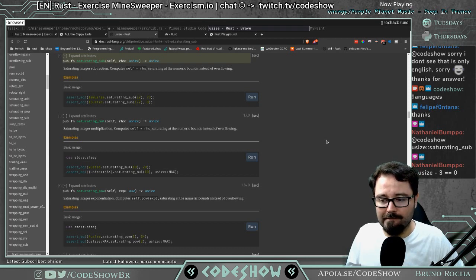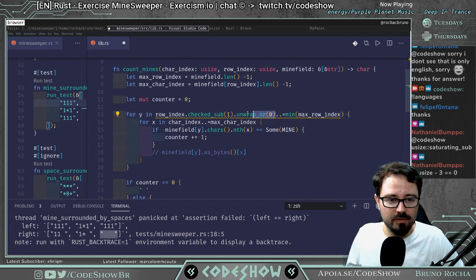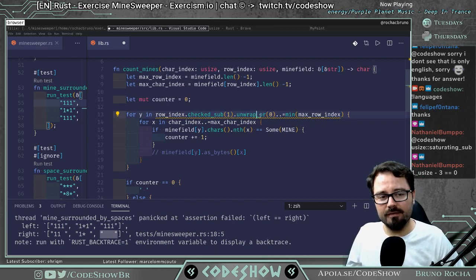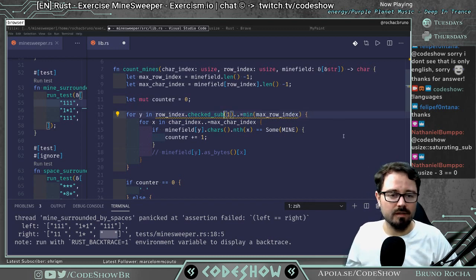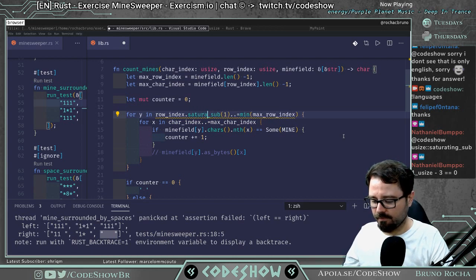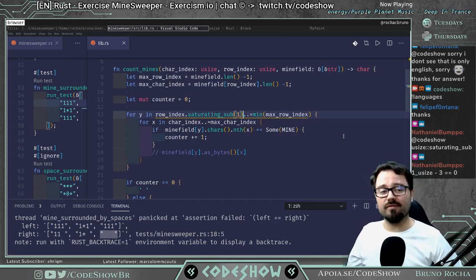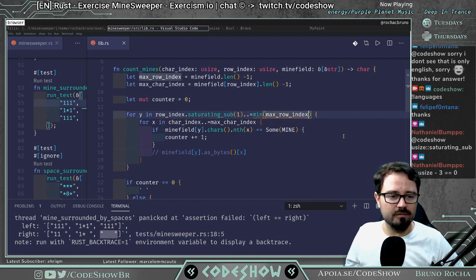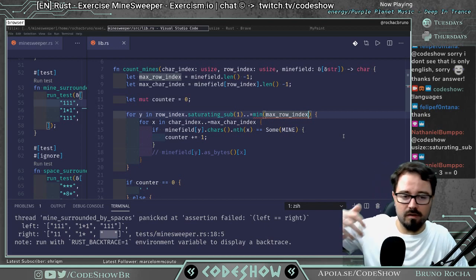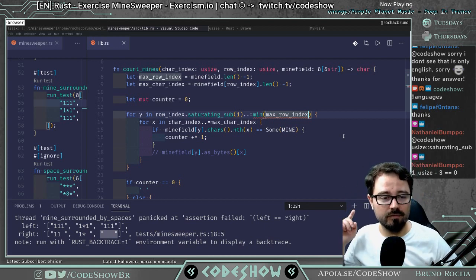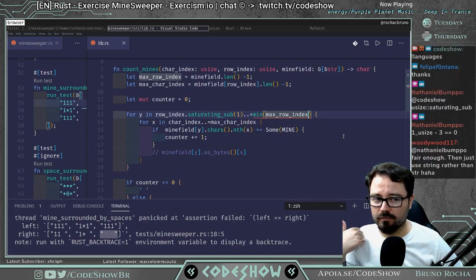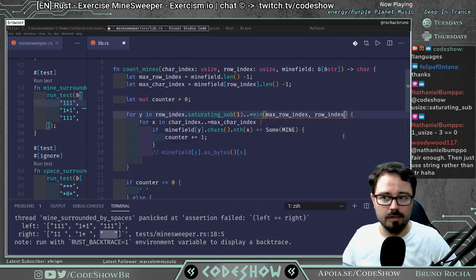Okay, so saturating sub is going to do exactly what I'm trying to do here. I'm trying to do unwrap or 0, and saturating sub is resolving this for me, right? Okay, saturating sub, good. Multiple ways to do the same thing. So now I need to go from 0 or whatever position minus 1, but now I need to get the minimum of either the max row index, or the row index plus 1. I don't know.